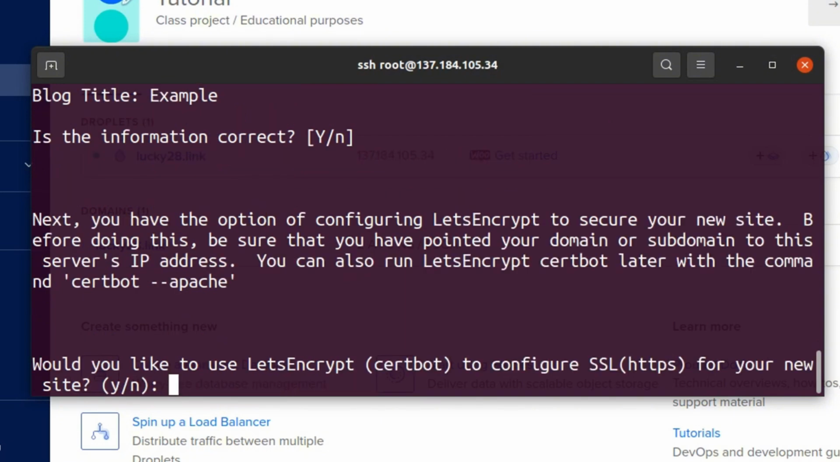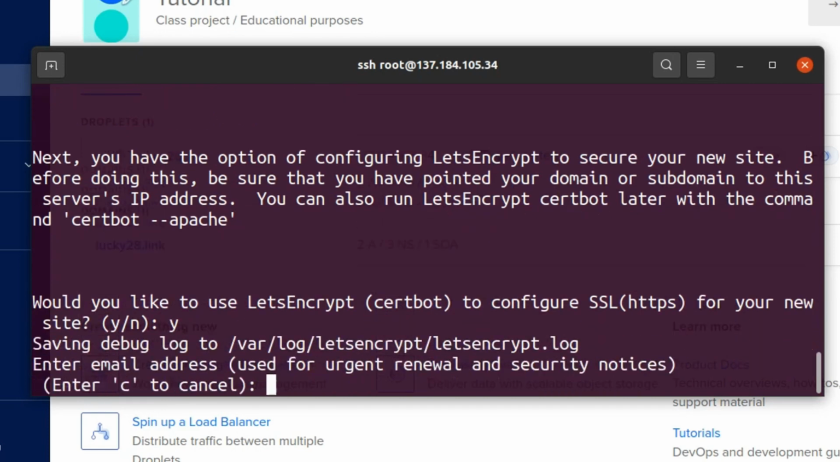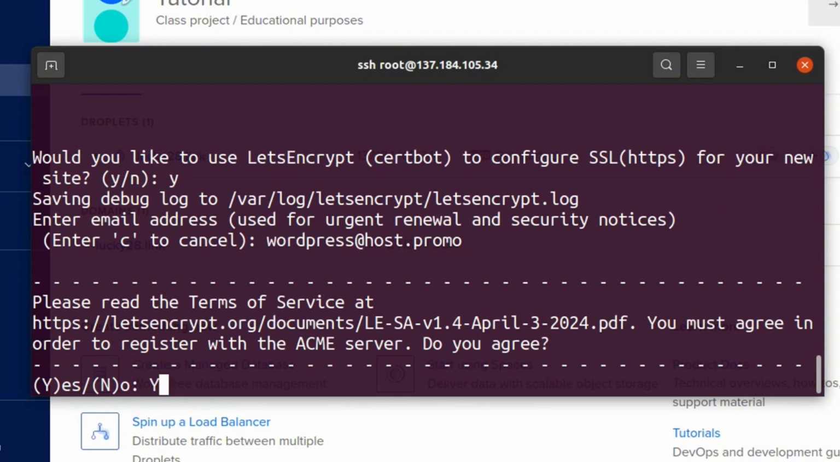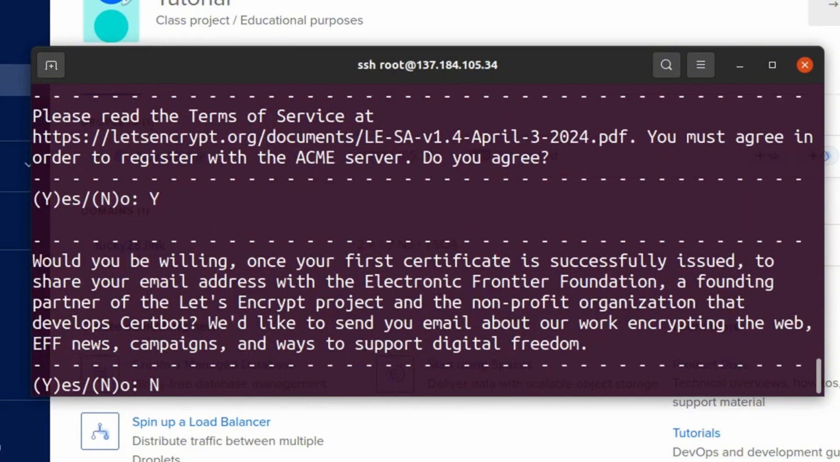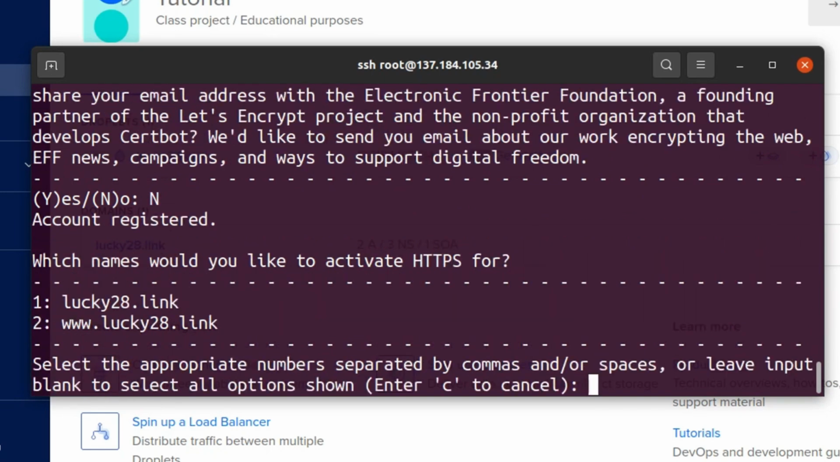Now it's asking us if we would like to use Let's Encrypt to configure an SSL HTTPS certificate. We're gonna type Y for yes, and it's completely free. And then you need to type in an email that you can get urgent renewal and security notices. And then we're gonna press yes to agree to the terms. And then we're gonna type in N because we don't wanna share our email to their newsletter. And then we're gonna select where we want to activate our HTTPS. I want it on www and non-www. So I don't have to put in anything. I can just leave it blank and hit enter.